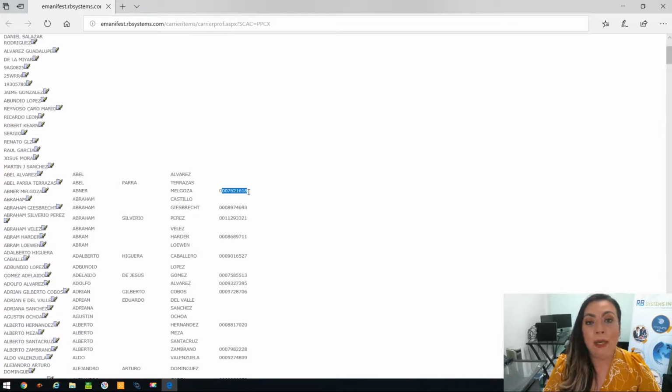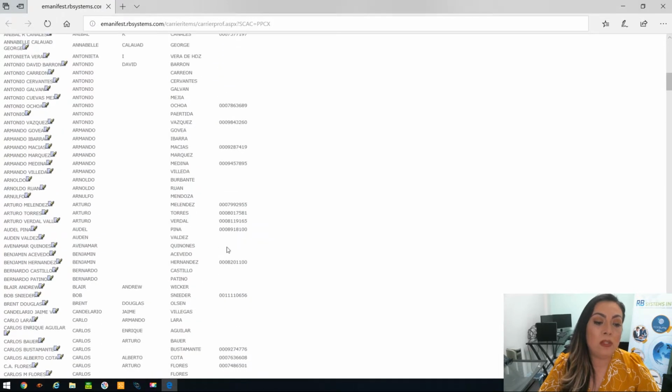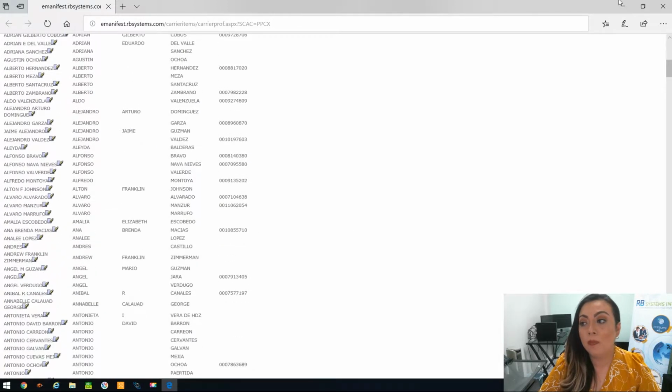So to eliminate all these problems for the driver, the best thing to do, when you're adding a new driver and you want to get an ACE ID number for them, is to go ahead and transmit them with an action C for change, and that will download their current ACE ID numbers. Or you can go into this database and first verify whether any of the drivers you're going to be using already have ACE ID numbers.